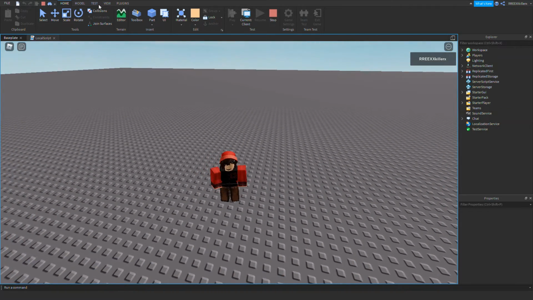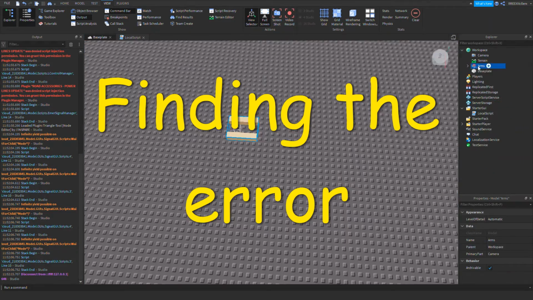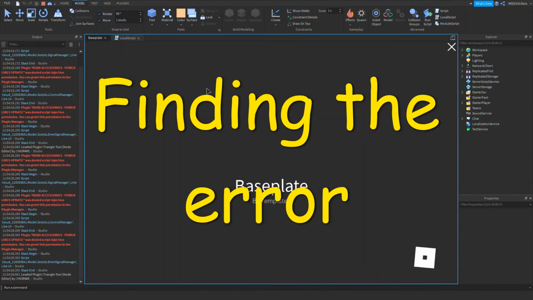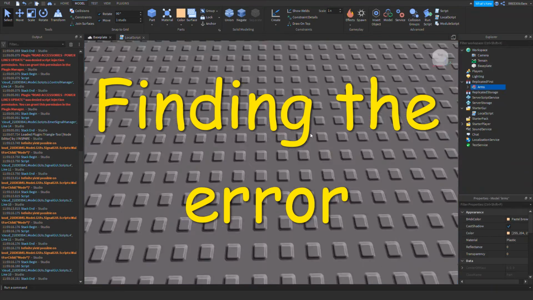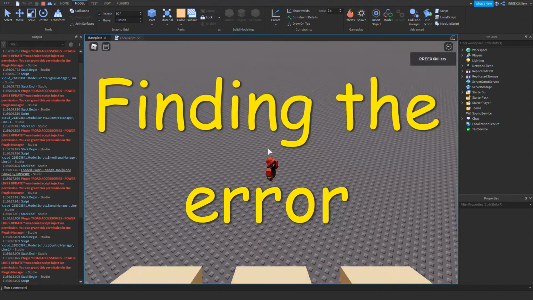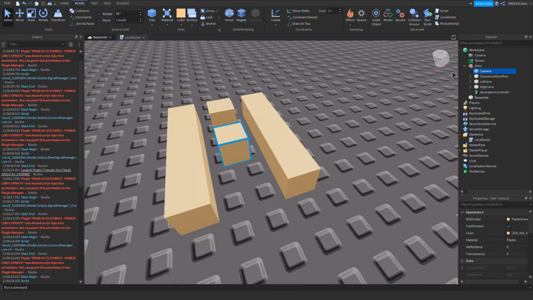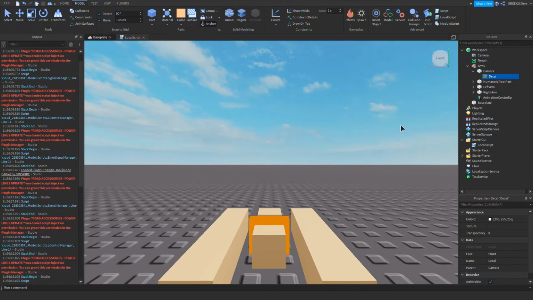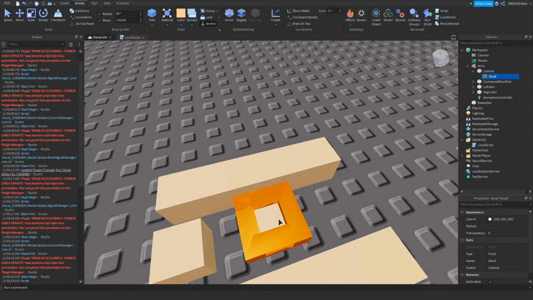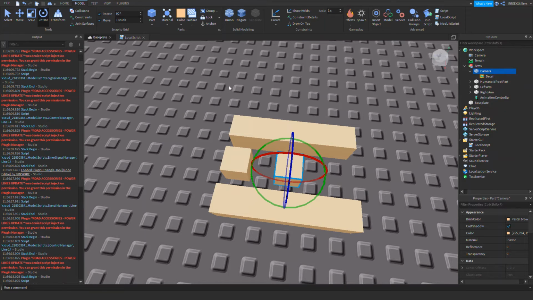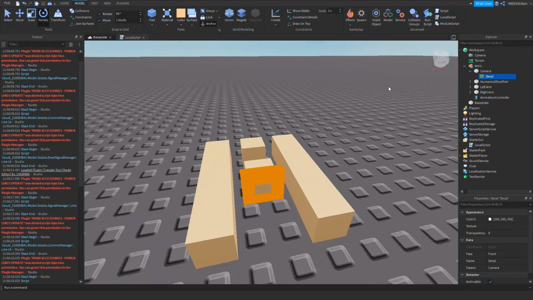Uh-oh, an error. Okay, I found the error. The error is the camera is not facing correctly. So if we click on decal and set it to front, we can see that the camera is facing backwards. So we need to rotate this by 90 degrees. And now if we check, the decal should be facing correctly.